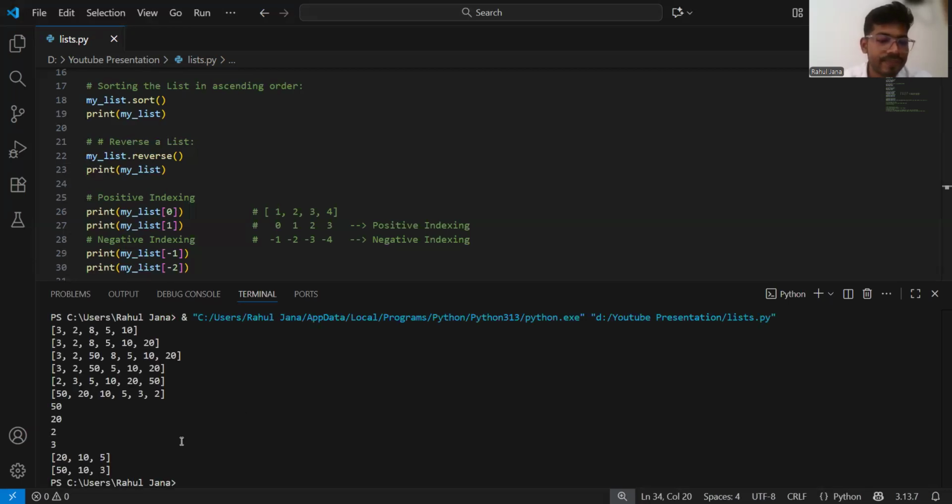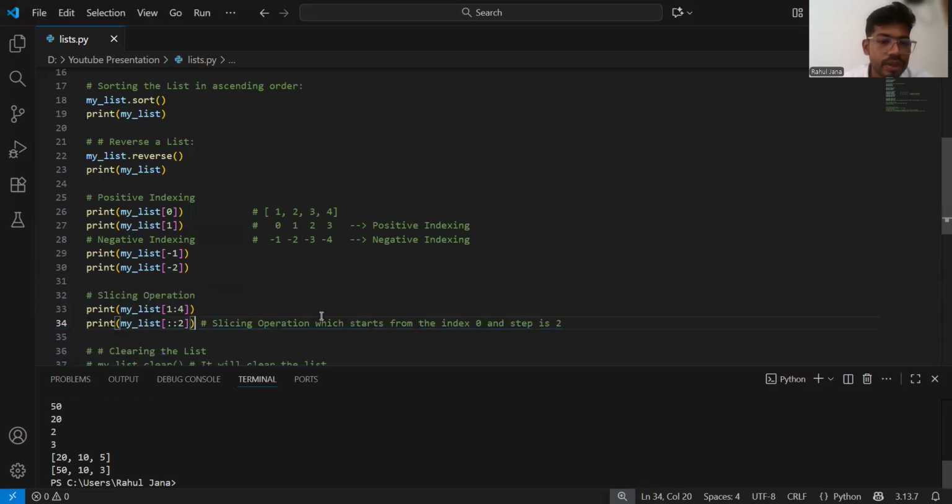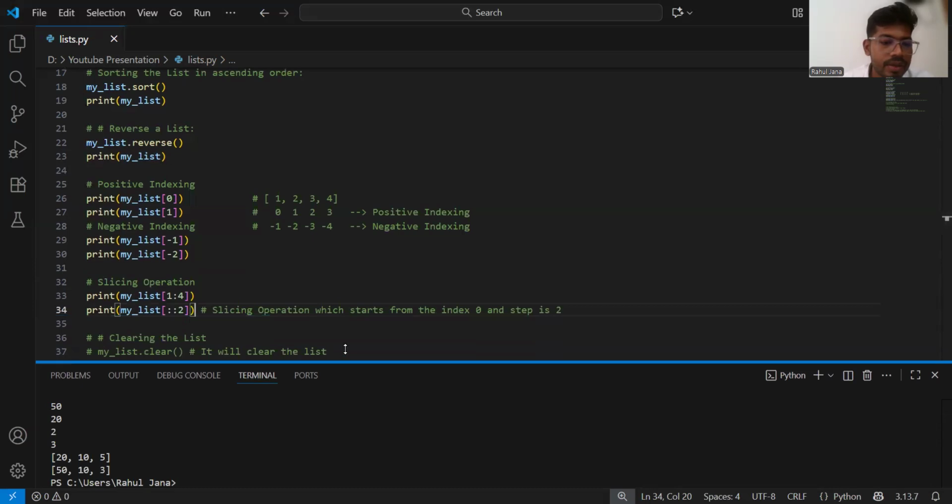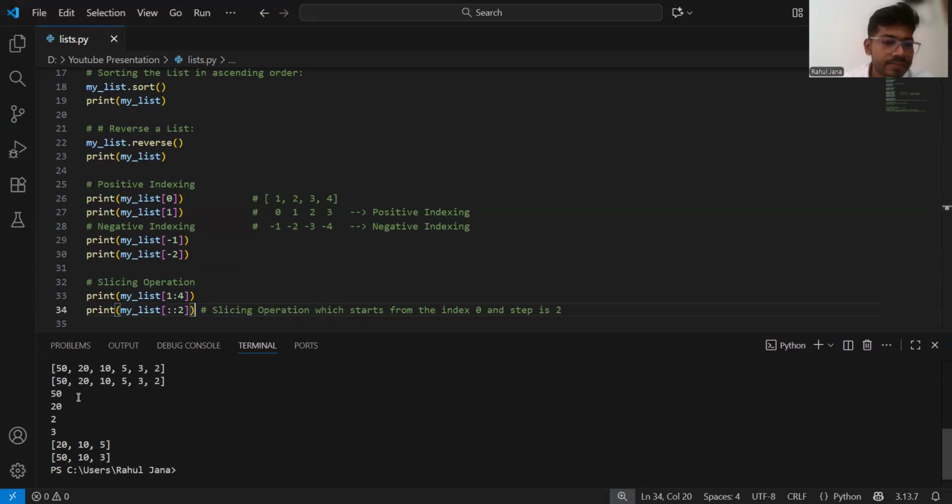Here the output screen shows 20, 10, 5. It means it starts from index number 1, that is 20, and it ends with index number 3, that is 5. And the second portion is ::2. It means it starts from the index 0, that is 50, and in every step it is incremented by 2, and then it will be 10 and then 3.